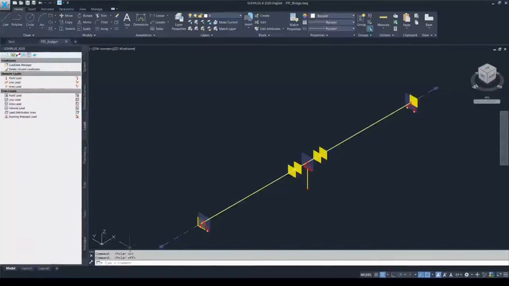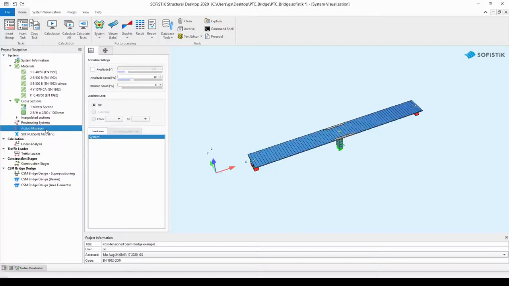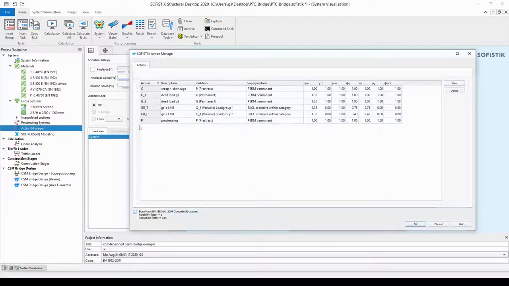But from version 2020, it's also possible to define the actions in the Action Manager in SSD. For example, if I open up the Action Manager, you will find the action tabs within it, and you will find the already predefined actions. Based upon the chosen code that we together had chosen at the beginning at the System Information dialog box, the software will try to figure out what actions you will need in this example file. Of course, you need to overview these actions and decide one by one whether or not you will need them.